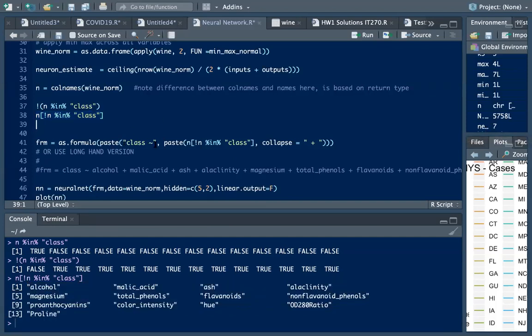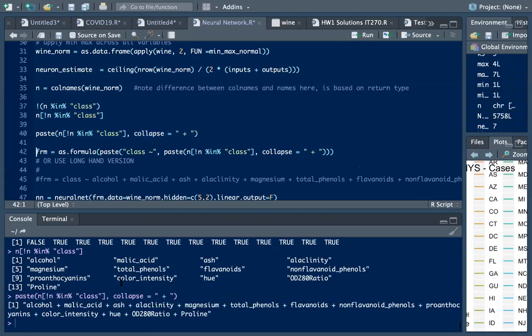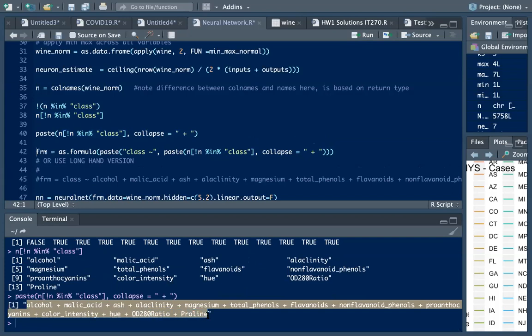All right. So now, if you're comfortable with that, I'm going to take this paste command. What paste does is it takes anything in here, all of the individual strings, because that's what it is, a vector of character strings, which is all my column names, and it puts them together. When it puts them together, it says, put between them this plus. So when you run this, you get a string that looks like alcohol plus malic acid plus et cetera, et cetera. Does that make sense? This is the right side of the formula.